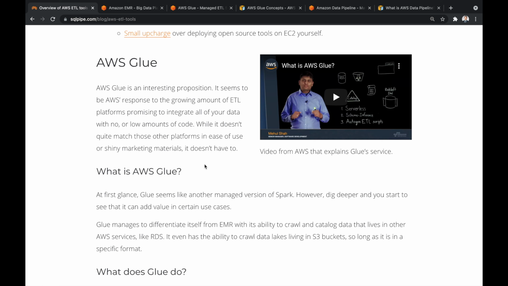But it's different in that it's serverless. So you don't have to deploy a certain amount of servers. You don't have to grow or shrink the cluster. It's just serverless, quote unquote. And what makes it interesting is that it actually has some data cataloging features. So if your database is running in RDS, that is Amazon's database service, you can tell Glue, hey, go into RDS and tell me what's there.